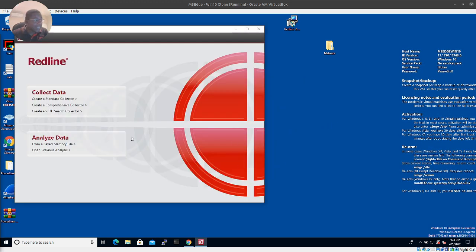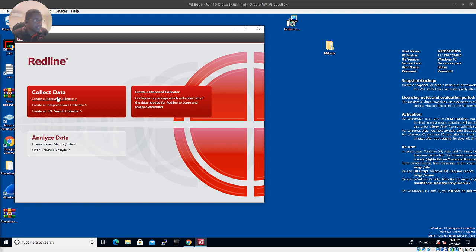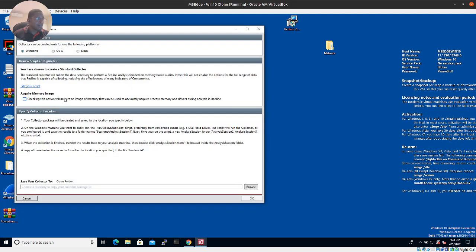So we've got Redline installed, and this is what it looks like. For this particular recording, we'll just create a standard collector. We won't go too deep. If you want me to, you can leave a comment in the video, and I'll be glad to showcase a deep dive into using this tool for some awesome 100 to 300 level deep dives into Windows dumps. So let's create a standard collector for today, then we'll work with that at the basic level.